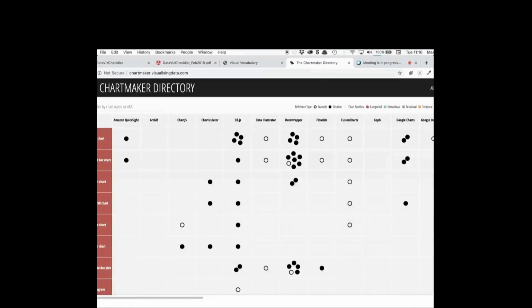So the Chartmaker Directory is a big matrix where each line represents one specific chart type. So you can see that we have bar chart, we have clustered bar charts, we have a bullet chart, other kinds of charts. And each column is a tool that you can use to make a visualization. And in each cell of the matrix, you get these dots, and the dots are links to examples of this specific chart made with that specific tool.